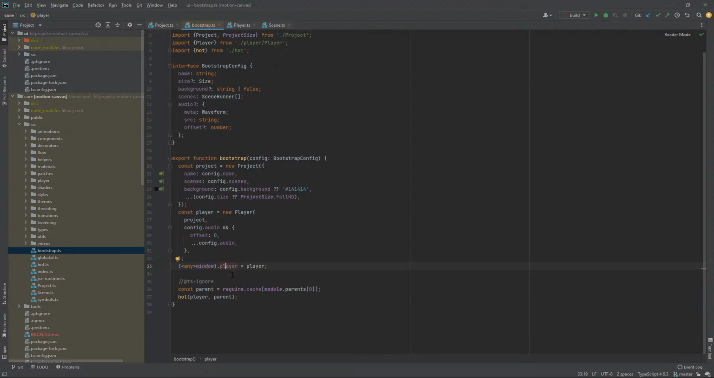The reason I do that is because the UI is totally separate from that. The UI doesn't know about all of this happening here. It just accesses this global player object and uses it to create the UI, which again means that you can create your own UI if you wanted to. And this is also where hot module replacement is registered as well.